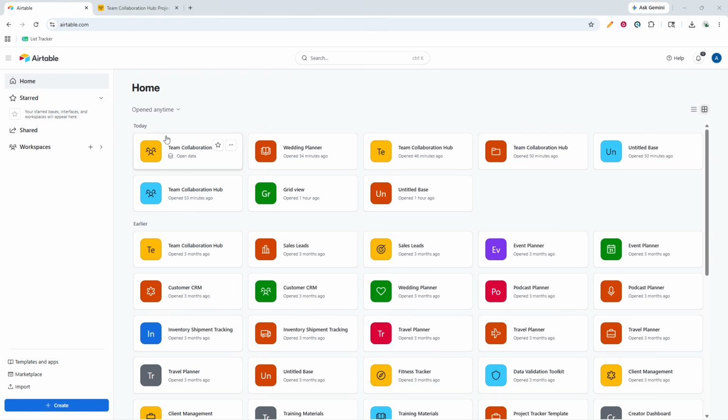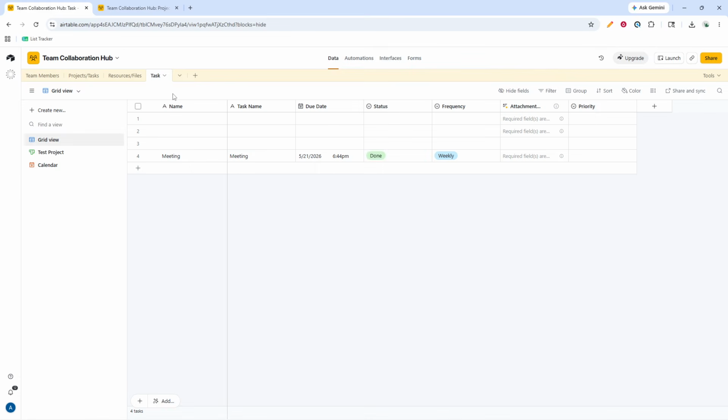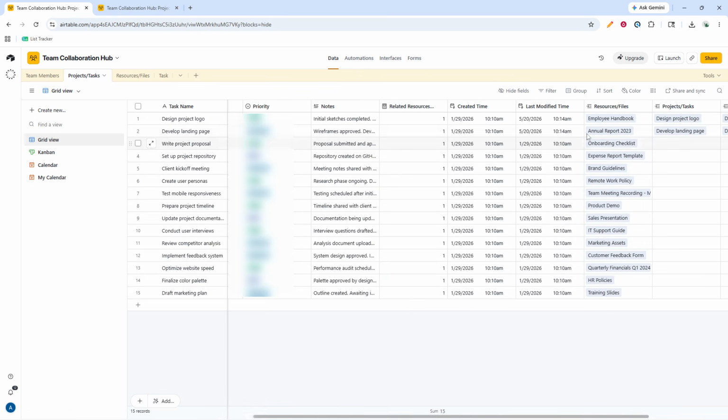First, open the Airtable base where you want the dashboard to live. Choose the base that already contains the data you want to visualize. It helps if your fields are clearly labeled so your charts and lists make sense at a glance.